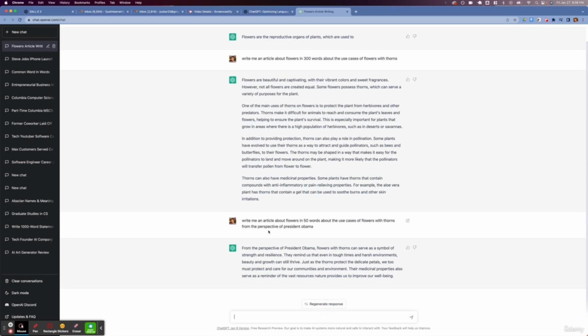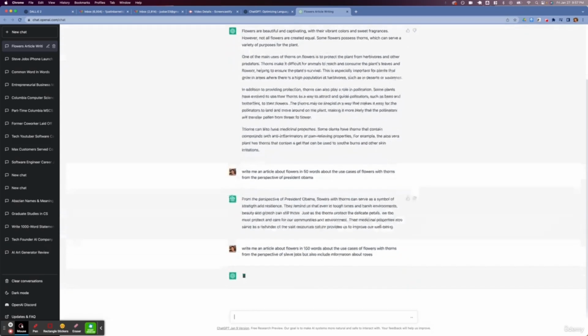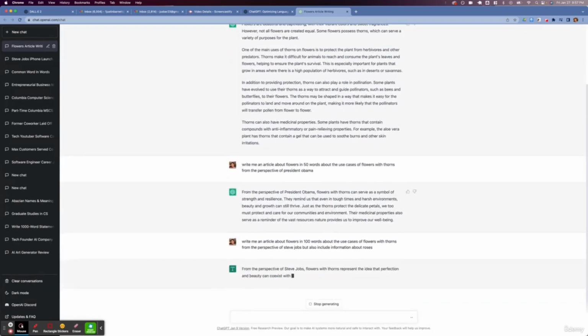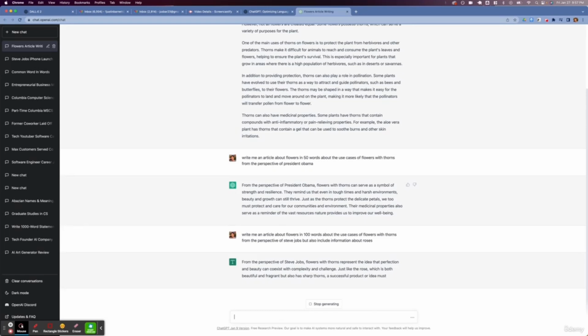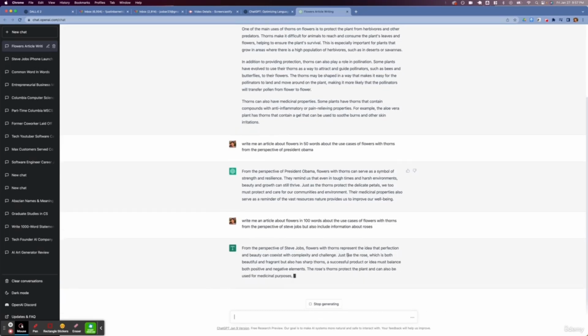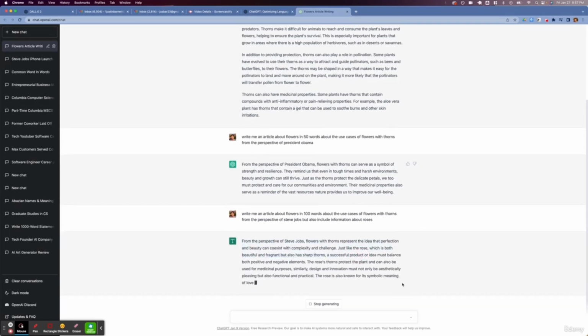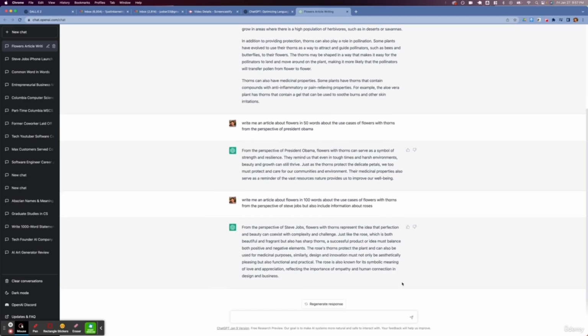So if we wanted to redo this for somebody that's dead, we can do the perspective of Steve Jobs and change this to 100 words and add another clause that says, but also include information about roses. This will change the prompt to also have the rose keyword and talk mainly about roses since it has thorns.